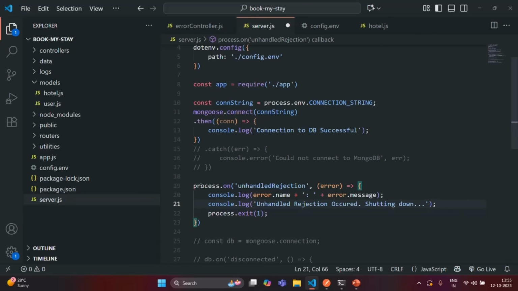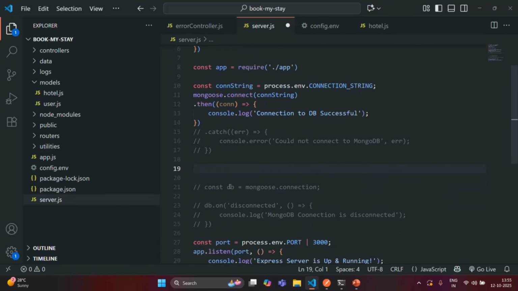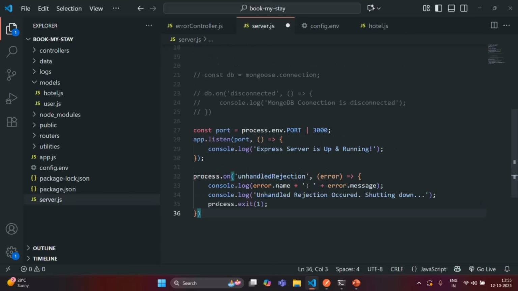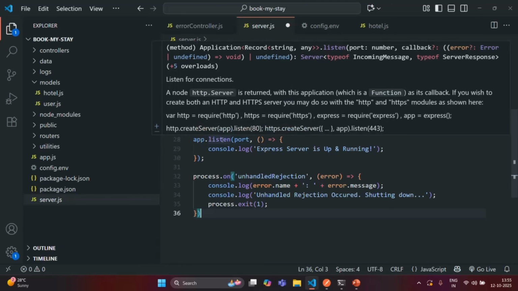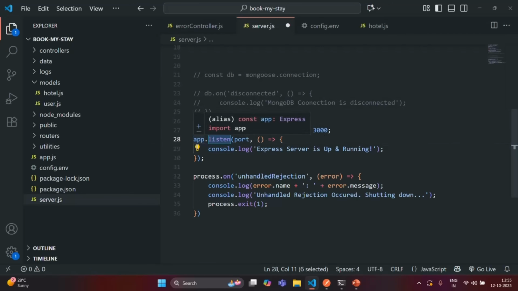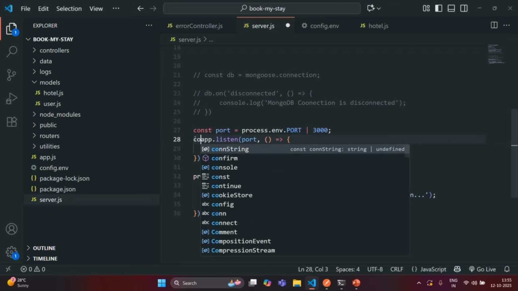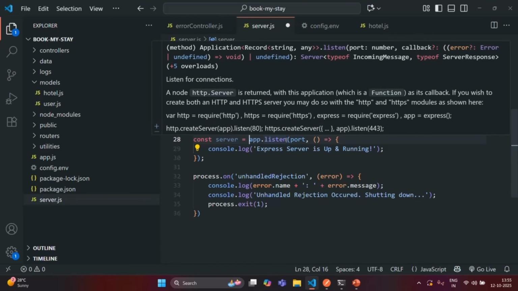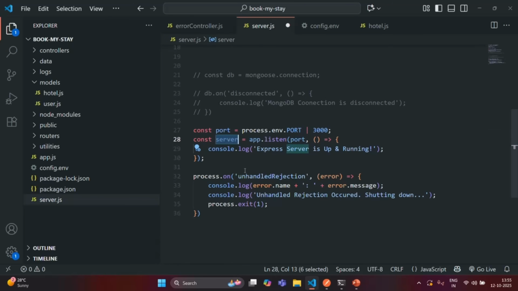And for that, let me cut this code from here. Okay. And I'm going to paste it after this line where we are starting the server. So this listen method is going to return us a server object. I'm going to store that server object in a variable. I'll simply call it server. So this listen method is going to start the server and return us a server object. So before exiting the process, in here, I'm going to close the server.